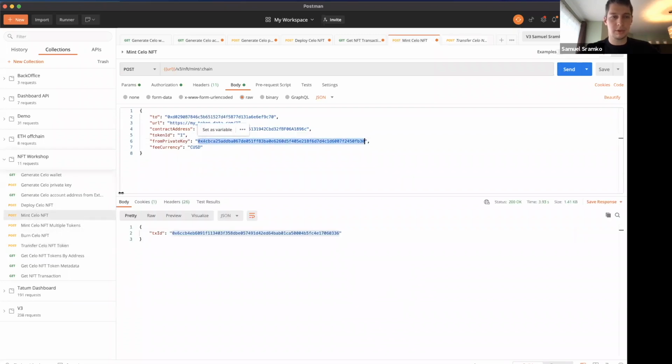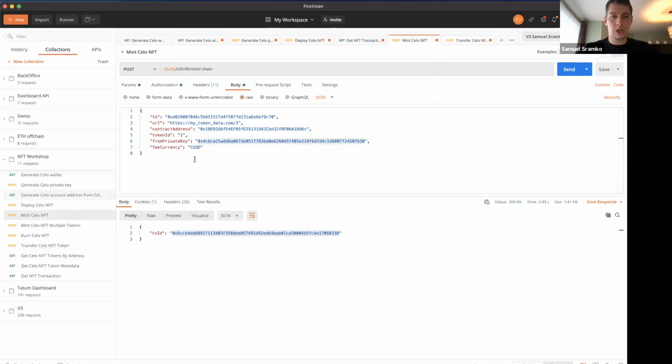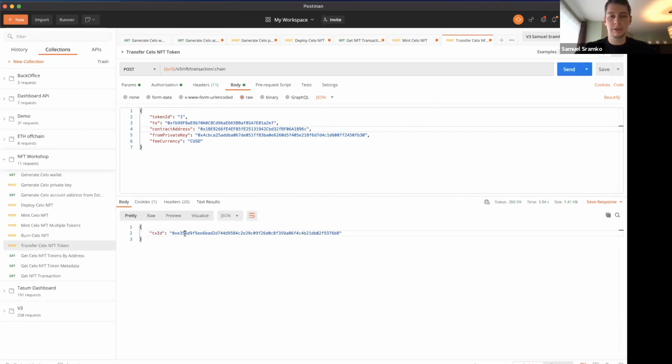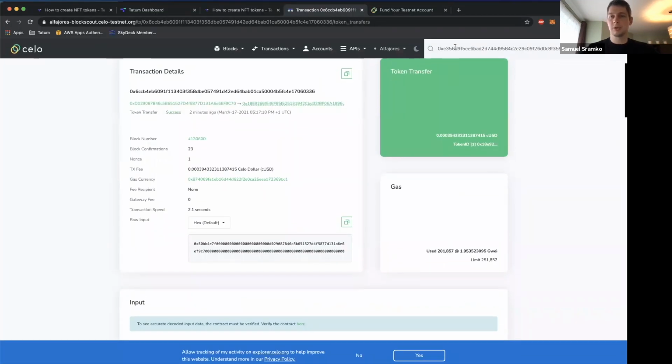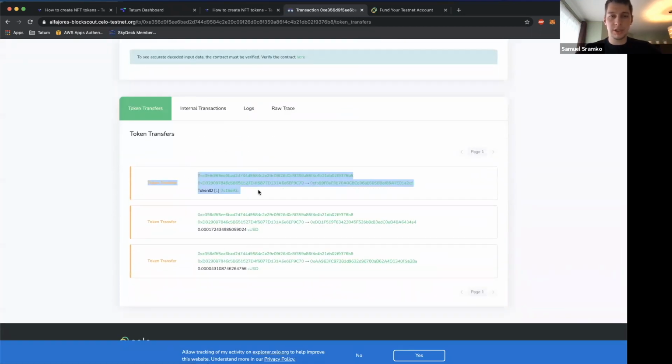So I will use my private key from the mint call. I want to send it, let's say, to this address, and I need to change the contract address because we want to communicate with this one. So right now I'm sending my token. I have sold it. I'm sending it to someone else. And again, the result is the transaction ID, which we can check inside the Explorer again. And we will see that we have transferred token number 1 from me to someone else.